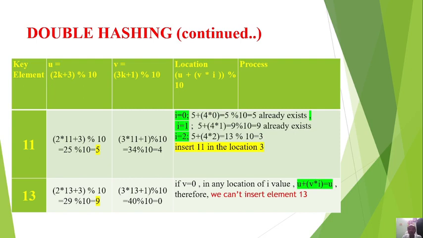If i is equal to 0, 5 plus 4 into 0, then 5 mod 10 is equal to 5. Again 5 already exists, so the collision occurs. We cannot insert the element at position 5. The next value will be i is equal to 1. At this point 5 plus 4 is 9. The 9 also already exists in the hash table. We cannot insert element 11 into position 9.